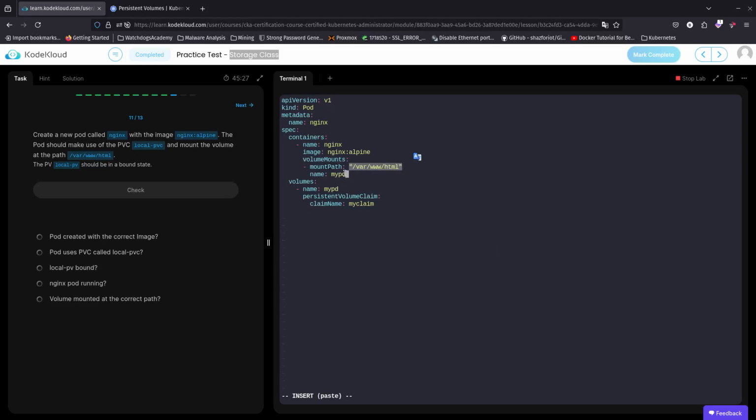He won't know where to mount this path. Like, where are we going to send it to? We got to send it to this volume. So these two need to match. Make sure that they match, otherwise it's not going to work.